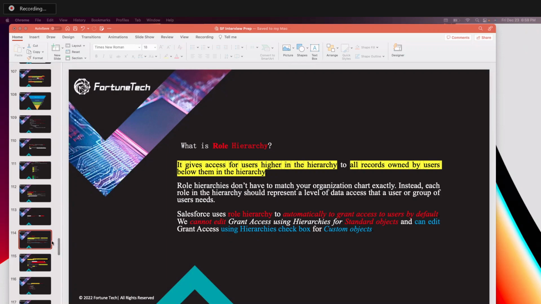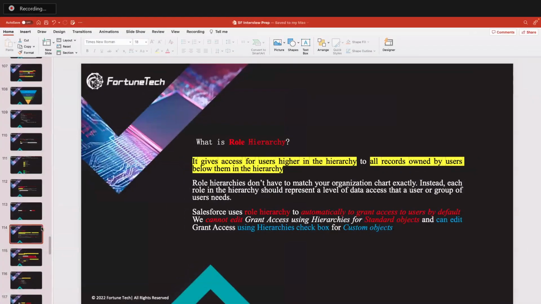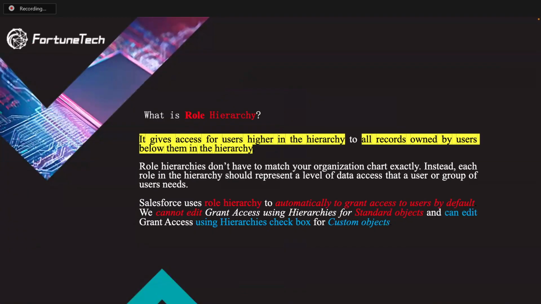We talked about the role hierarchies. The next thing we are going to talk about is the sharing rules. Okay. So let me make this like that.